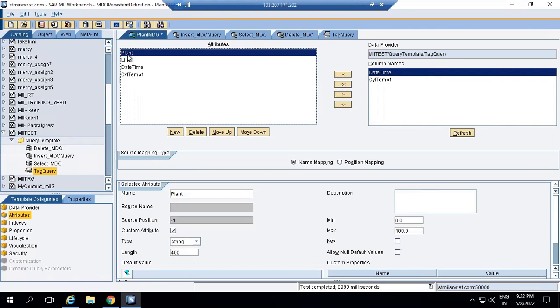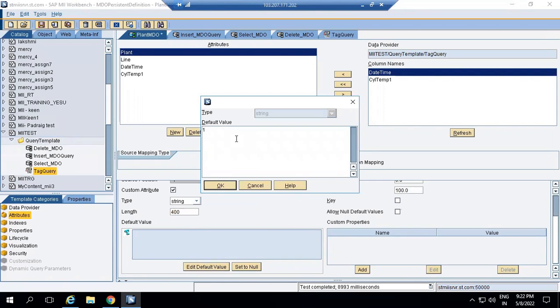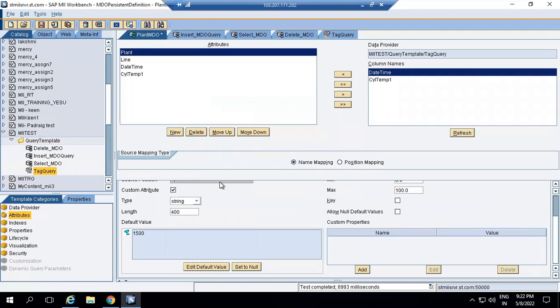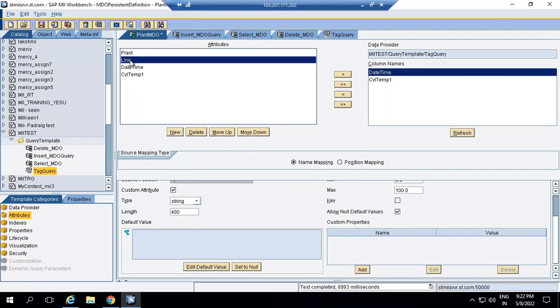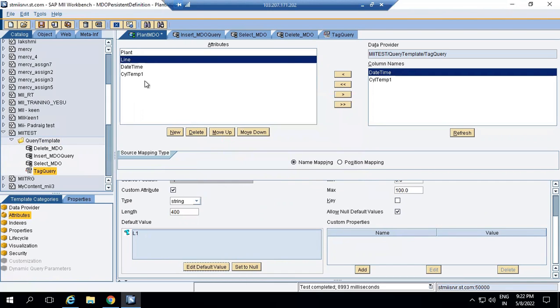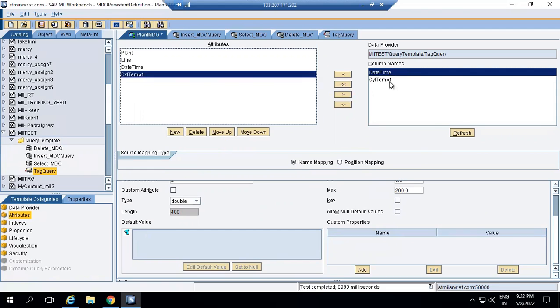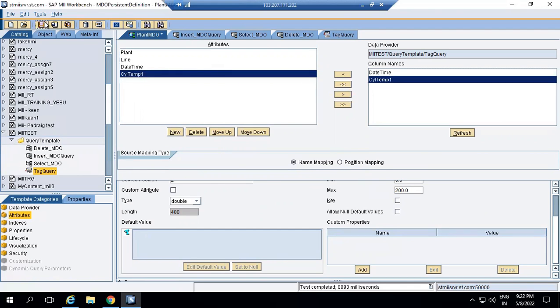So what will be the value for the plant? I'm going to give some default value for the plant here, like 1500. So it will be the default value. And for the line, I am going to give a default value of L1. So always L1 will be inserted. Okay. And the date will come from the data provider, and cylinder temperature also comes from the data provider. And now I'm going to save it.